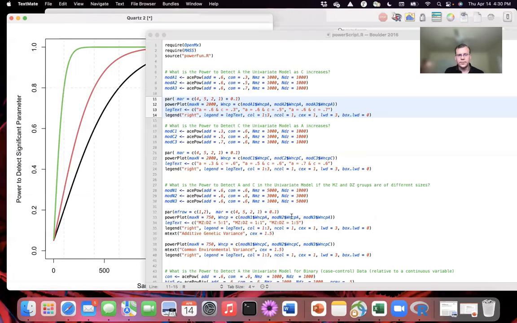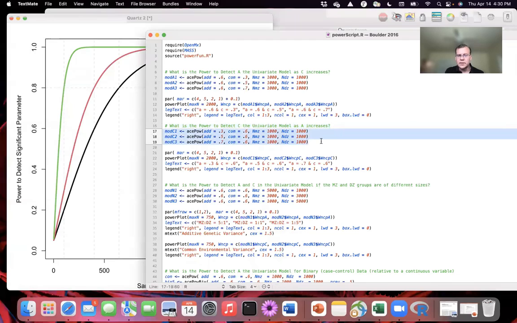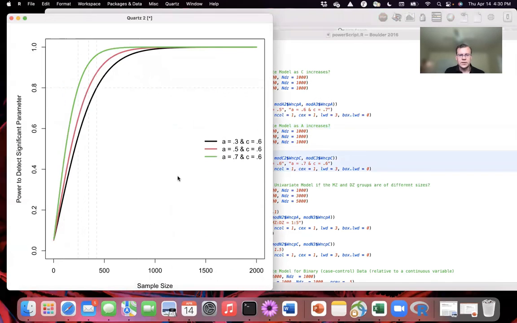Okay, so the next question is, what's the reverse? How does the power to detect C vary as we increase A? So instead of increasing C from 0.3 to 0.5 to 0.7, we increased A, and we kept pretty much all of the other parameters the same. And so all we need to do here is run this. And if you wanted to test different values here, you could just replace any of these values, and we can run that. And then we can similarly plot this using the same functions, basically.